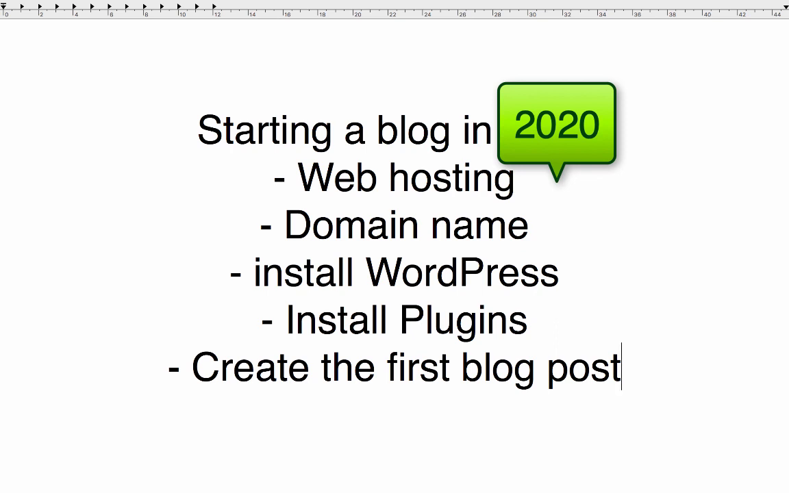Then the third thing we need to do is to install WordPress, which is the most popular content management system. Bluehost makes it really easy to install WordPress. When you have finished these three things, you have a blog up and running. Then you will need to install important WordPress plugins that will help make your blog safe and secure and search engine friendly, among other things. Then the next step is to create the first blog post.